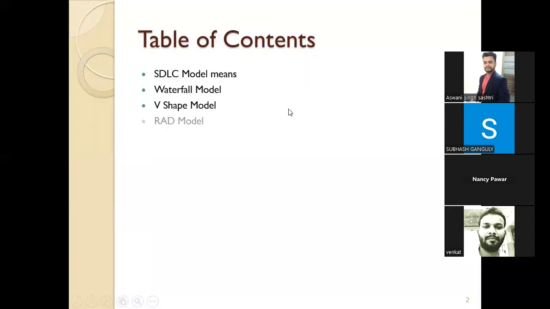We'll try to also understand what are the different kinds of model that we can have to learn the software development life cycle.